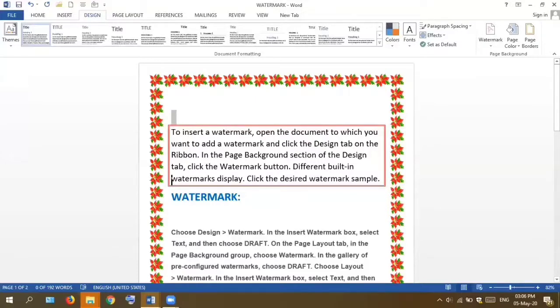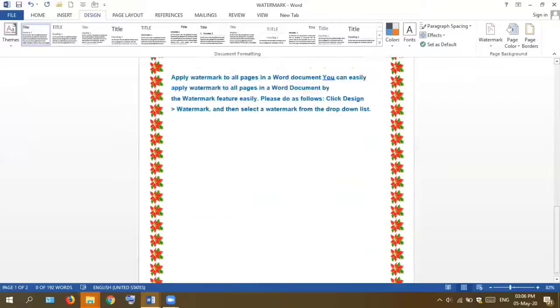So this is how to add page colors and page borders to your document.